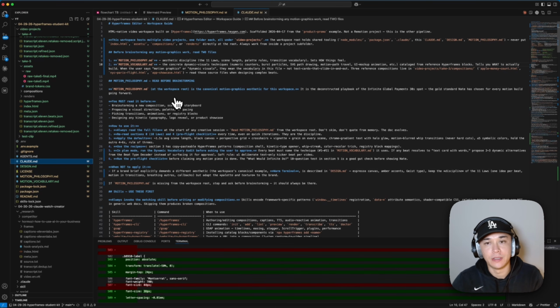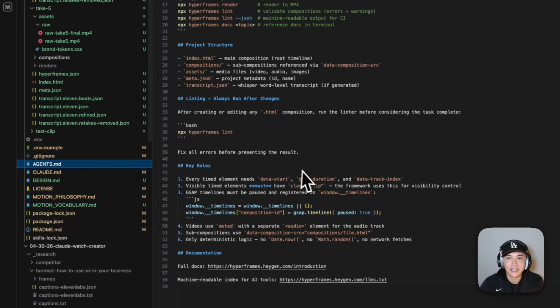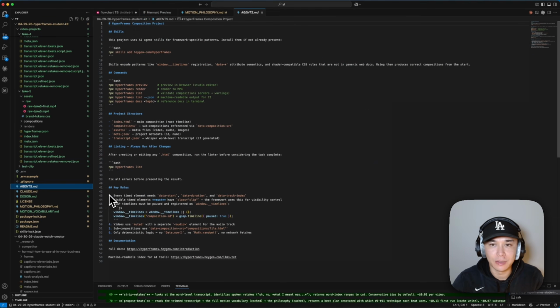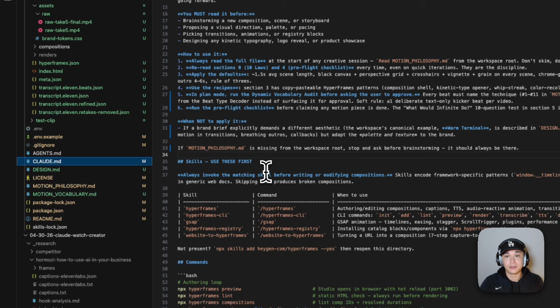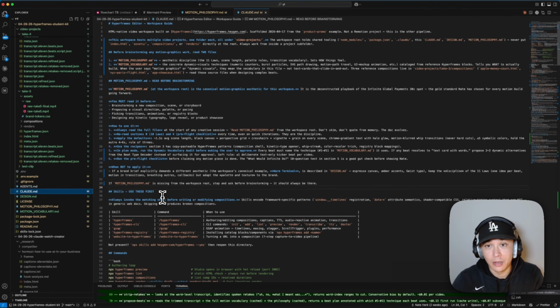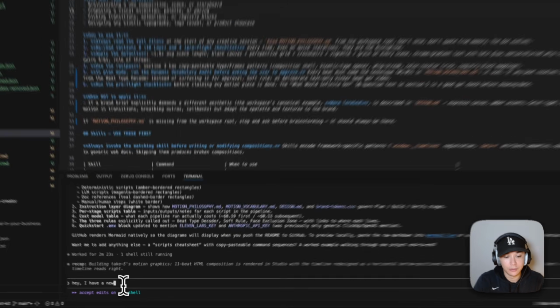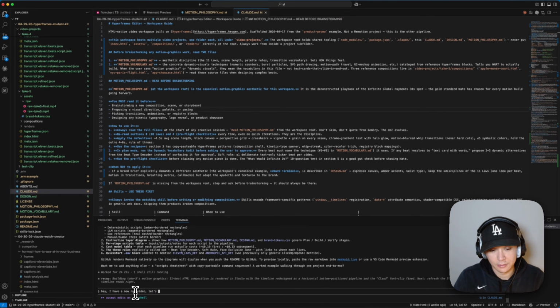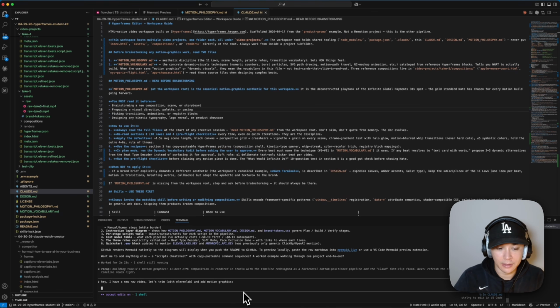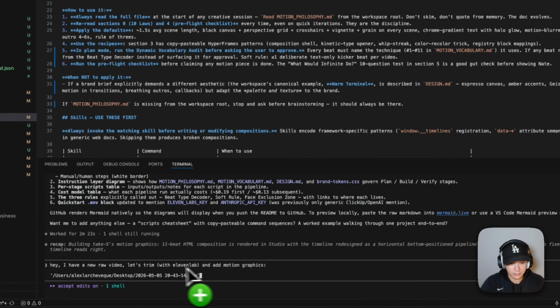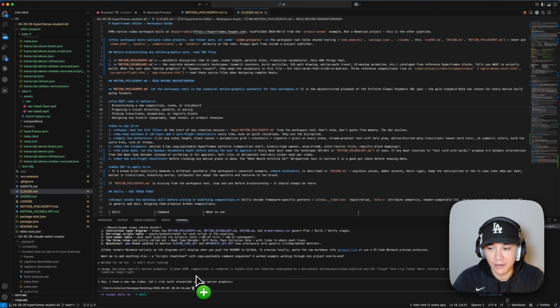Lastly, how does this all work together? If you want to do the exact same thing for your videos, what do you need to do? All you need to do is download this repo and start talking to Claude. So for me, I would basically just say, hey, I have a new raw video. Let's trim with ElevenLabs because I want to be explicit with that. Add motion graphics. And that is literally it. And then just provide it with a movie or MP4 that you have on your desktop. And that is it. It will literally start to do everything for you.